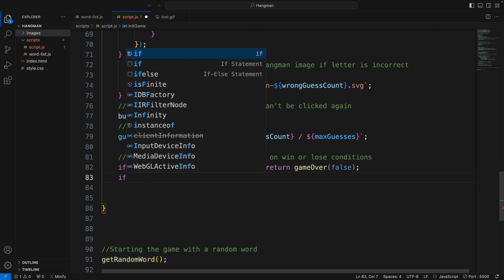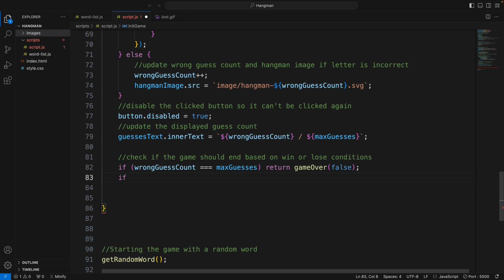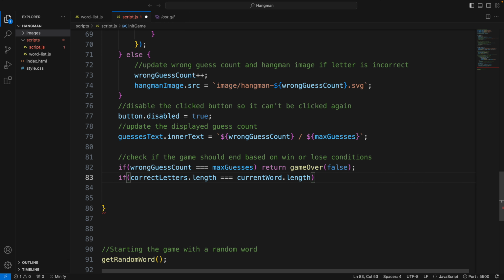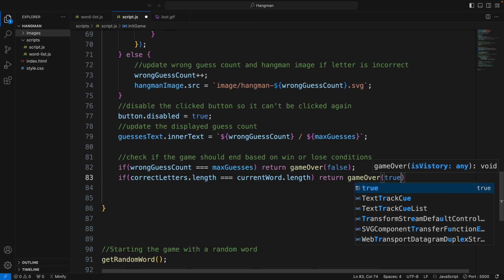And then the last condition is going to be if correct letter dot length equals current word length, then we're going to return game over true. So false is the loss, game over true is for the winners.